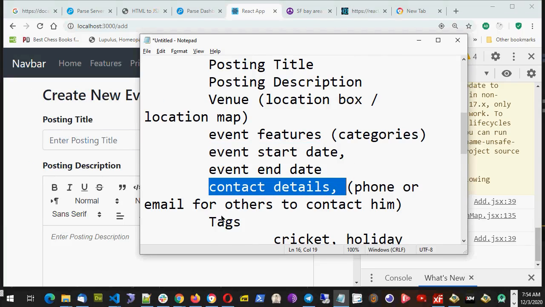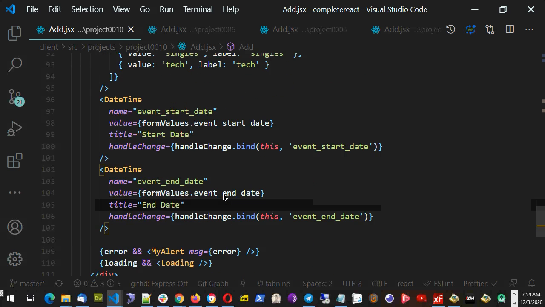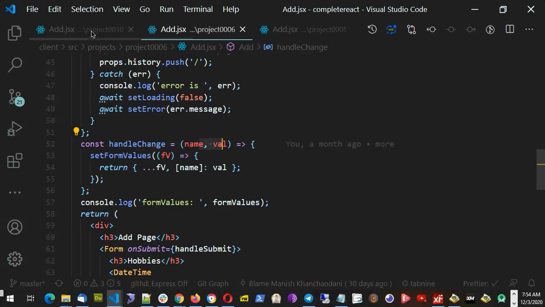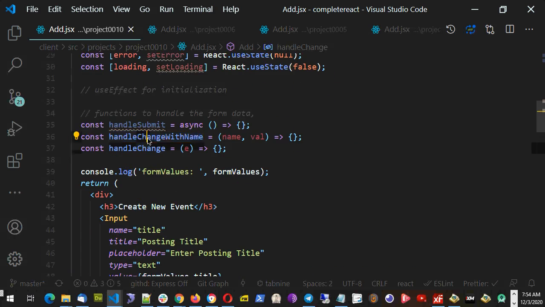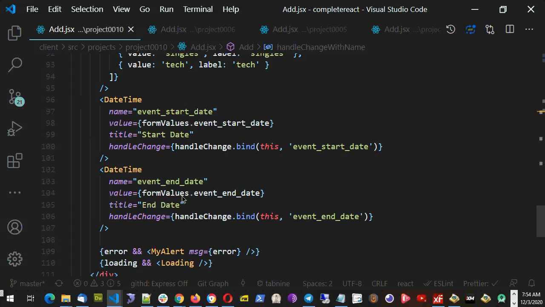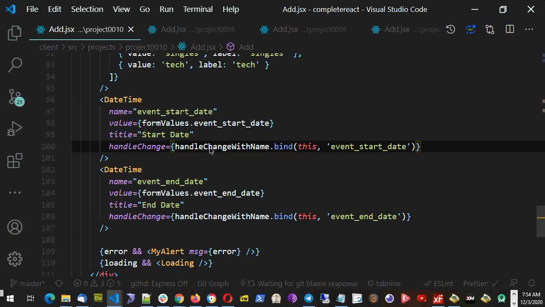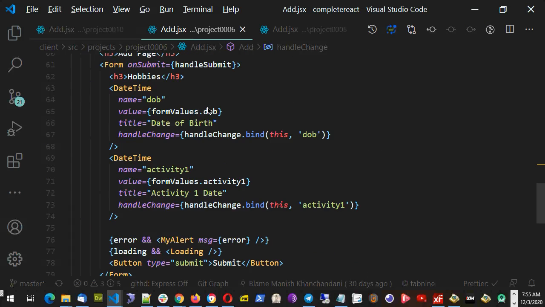Then will be the contact details and the tags. For this date and time, if you see, we have used the function with the name and value. So I have to use the function which has the name and value, that is this one, handle change with name. So instead of this one, handle change, I'll rename it to handle change with name. Okay, what is the next one?